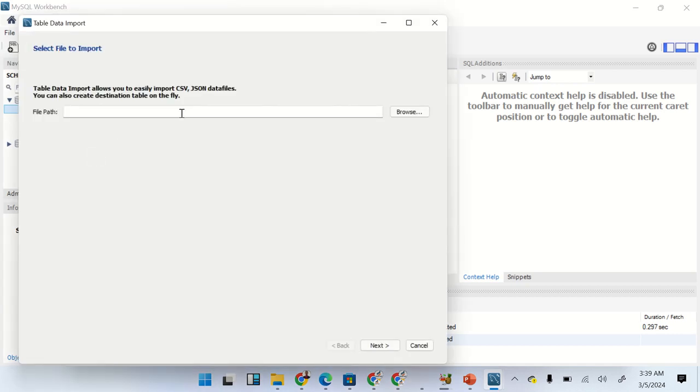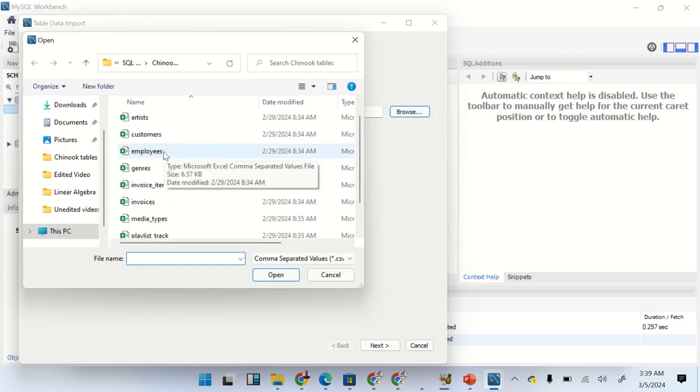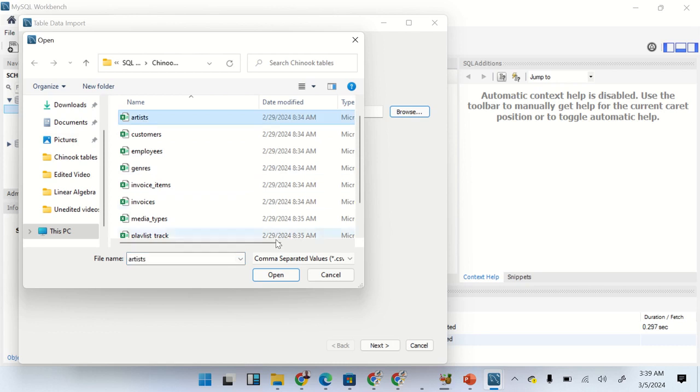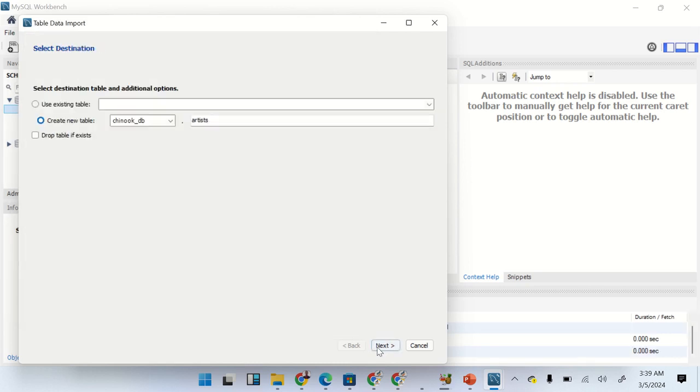All right, so once you do that, you go through the browse option, and then you select. These are the tables that are right here in the Chinook database. I'm going to choose artist table. Click open. Now once you do that, you hit the next button. It tells you okay, you should select the location you want to add this. So I'm going to add it as a create new table. And if you like, click on this option drop table if exists.